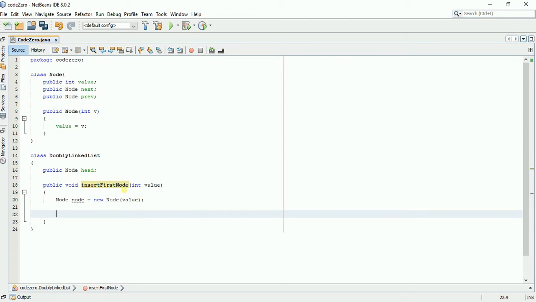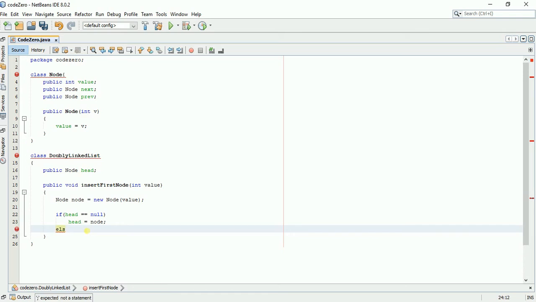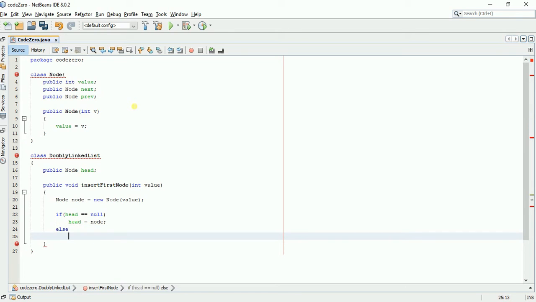So there can be two cases for us. One case could be that if head is equal to null, we had used this head. If head is equal to null, then that means our linked list is empty. So this head will certainly be pointing towards this node which we just created. Okay, not my node. So this head will be pointing towards this node if there is no value in our linked list.